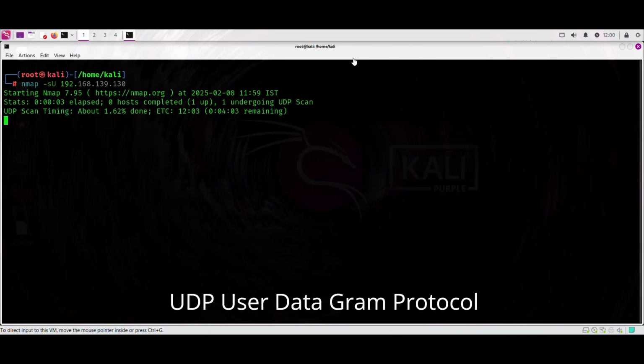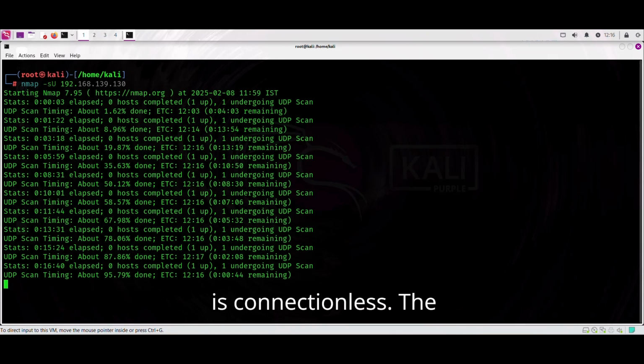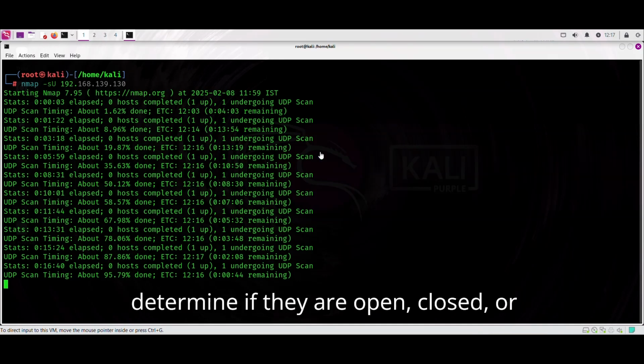UDP, User Datagram Protocol, is connectionless. The -sU option scans UDP ports to determine if they are open, closed, or filtered.